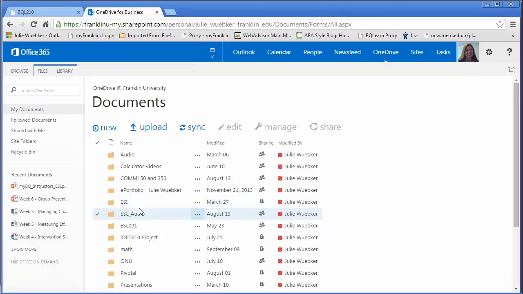One is you'll see how this folder here, this one's locked. This means that nobody else can access this folder but me. However, then we have this folder that has a little people icon. That means that I have shared it with others. So that's the kind of thing that you can do.